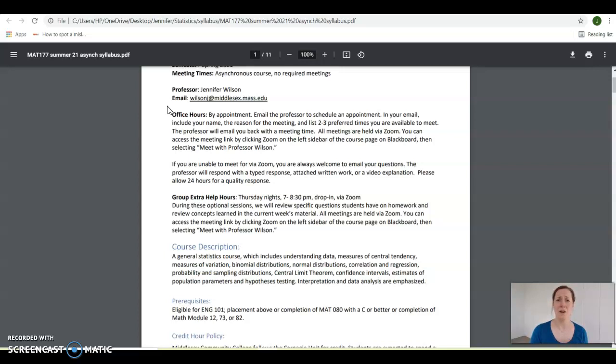Something very important to know is that all meetings in this course will occur via Zoom, so you need to make sure that you are an authenticated user, which means you have a Zoom account through the school, and you can access the meeting link to Zoom on the left sidebar of our course page.